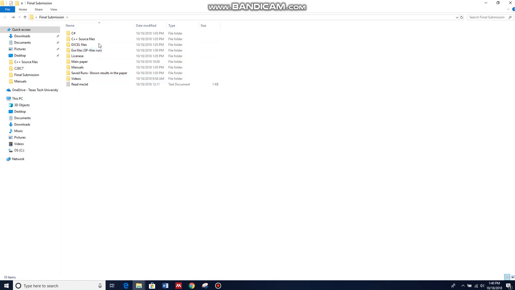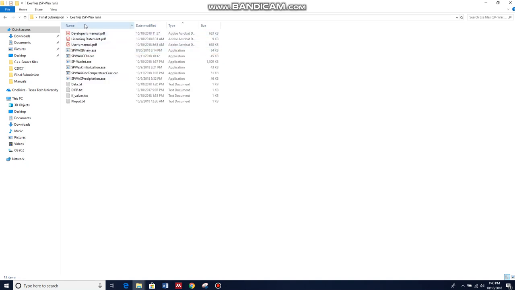In here we have several files. In order to run it, we have to click on the exe file, spvax run. As you can see, all of these files should be present in the same directory so it can run. Within all of these, we have 3 PDF files, some .exe files, and this text file with some input information. To bring up the main SPVAX software, we have to click on SPVAX int, which is the interface.